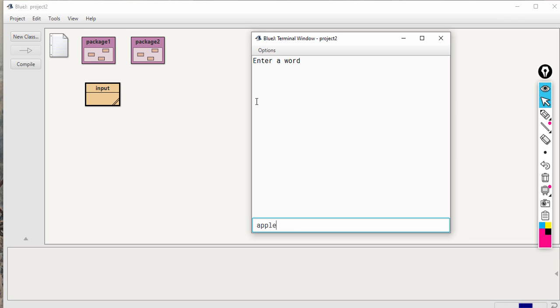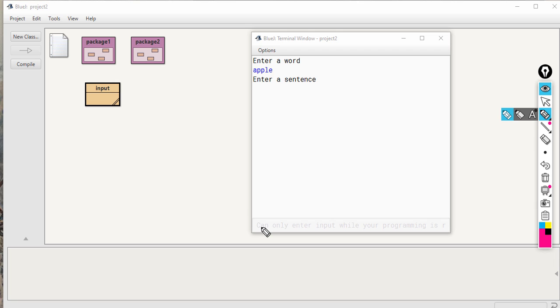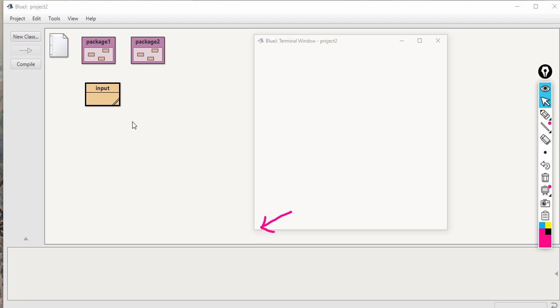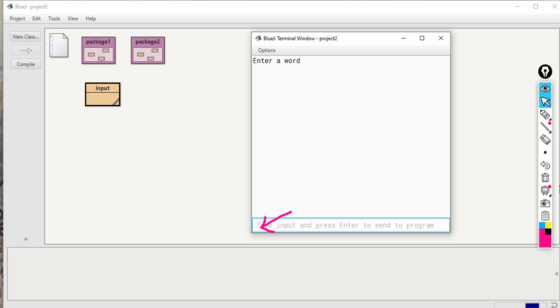So let's say apple. You can see after I entered apple, the input here is disabled. There is no cursor. Let me execute again so that you will be able to see the cursor when it is blinking. Can you see the cursor is blinking here right now for input. It's ready for taking input. So when I enter, the cursor is gone. It is not allowing me to enter a sentence. Why is that happening?